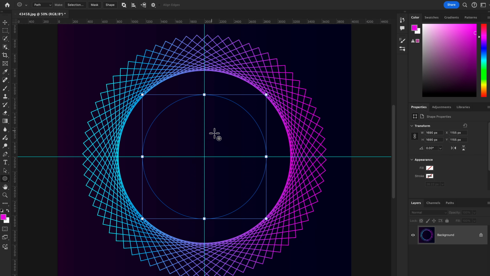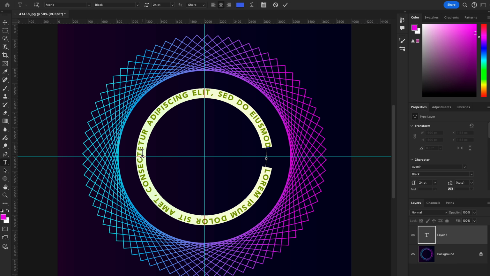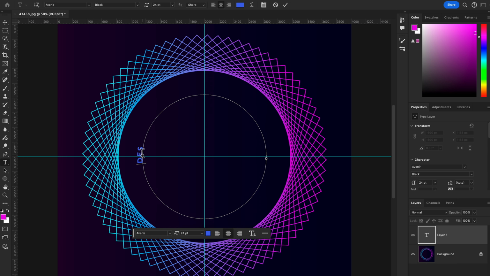With your path ready, it's time to add some text. Select the text tool from the toolbar. It's the one that looks like a big T. Now hover your cursor over the edge of the circle until you see it change into a wavy line through the text cursor. Click once, you will be able to start typing along the path. I'm going to type design dynamo, and you can type your text and you will see it automatically wraps around the circle.